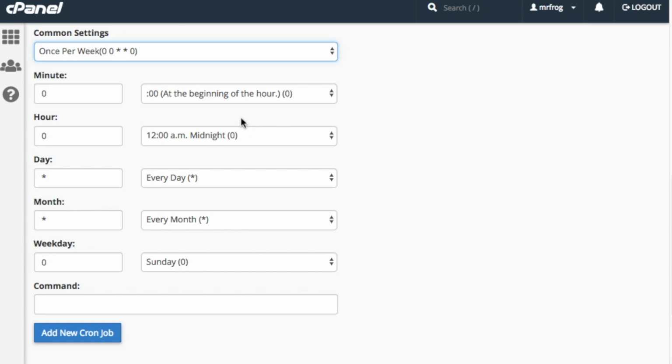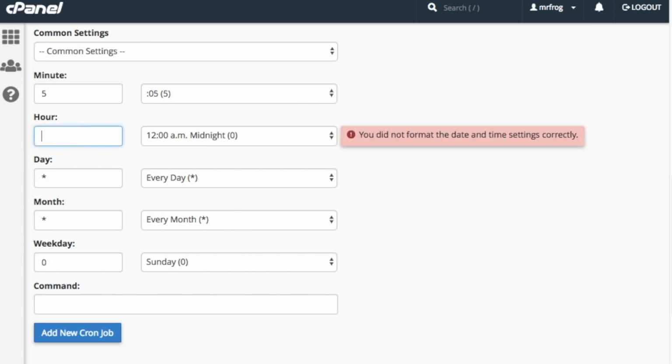This script will run at the beginning of an hour, at 12 midnight, every day, every month, on Sundays. If you want to alter the settings for a cron job, even the settings that you selected from the Common Settings menu, you can. You can select the interval to run the cron job from the appropriate menus, or enter the values in the text boxes. I think I want this cron job to run at 5 minutes past the hour, at 6 a.m., and on Tuesdays rather than Sundays.